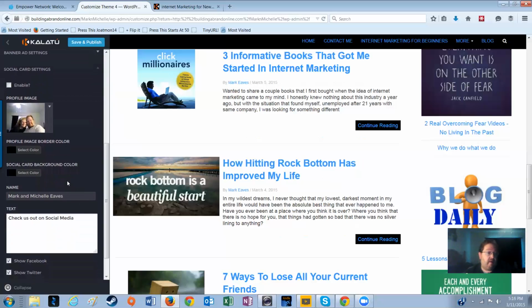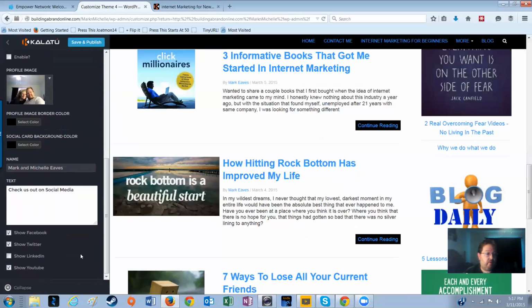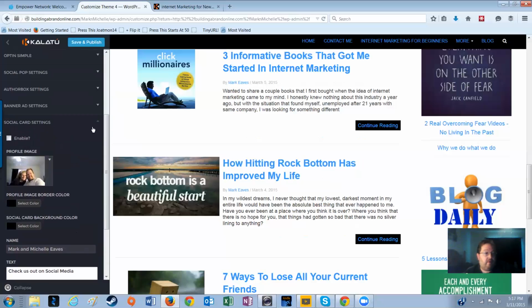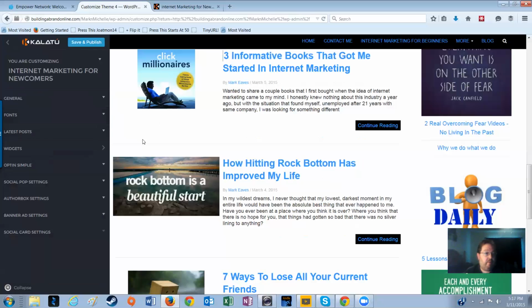The social card settings, this is just if you want people to like our Facebook page, our Twitter page. If they click on that underneath our pretty little picture there, it'll take them to our Facebook or our Twitter or our YouTube channel. You put in your own settings so you can get more people to your social media.